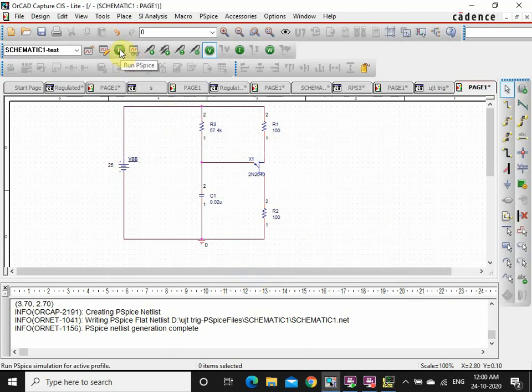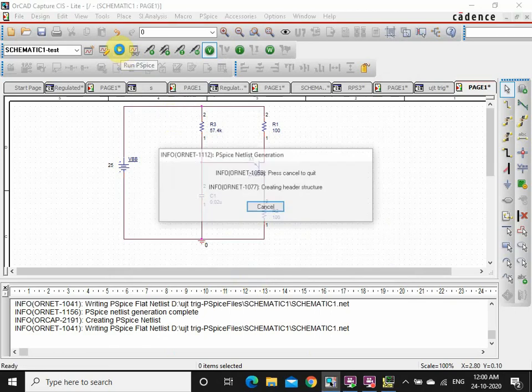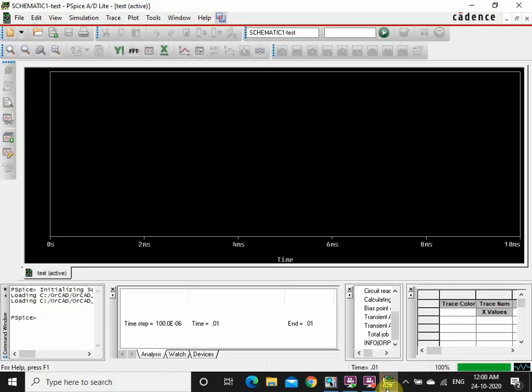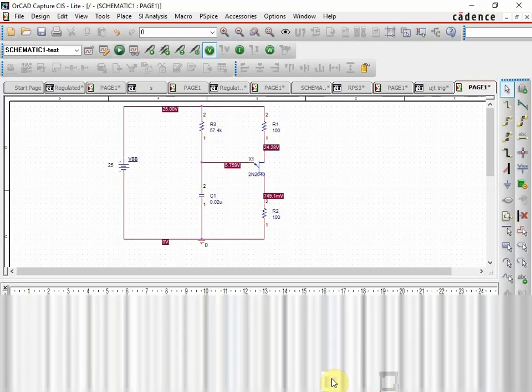Now you can check whether there is any error or not. Run it. Now you can see your simulation profile, that means the window has come and there is no error. Now we have to see the plot. To plot it, first I have to go to the program and place the marker.